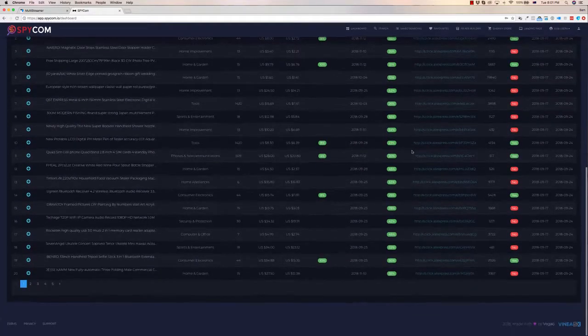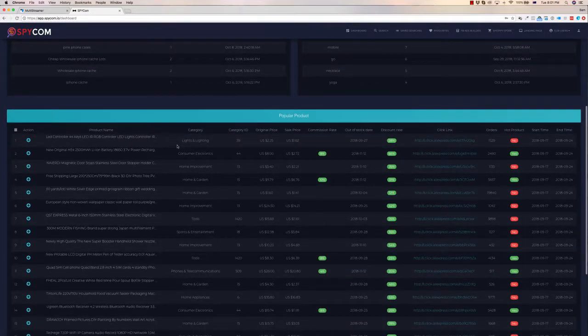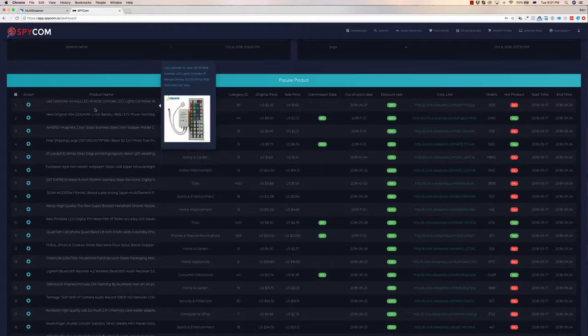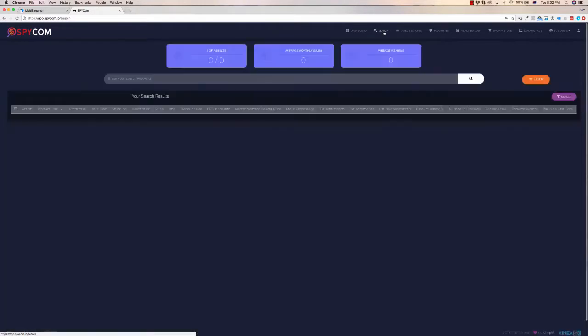So this is the dashboard. As you can see, it's got a full history of everything that's going on, different keywords, different search counts, different searches as well that I've got on here. We can see a whole bunch of the popular products down the bottom based on what we've been searching. Someone's been looking at lighting and things like that here. So it is like a nice and easy dashboard as well. And you can find products that are gonna fit your niche and fit your store quickly and easily. So let's jump into this and have a look.